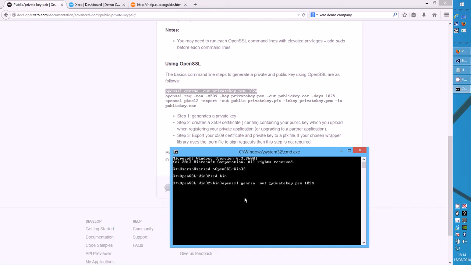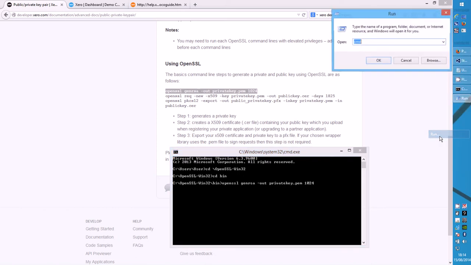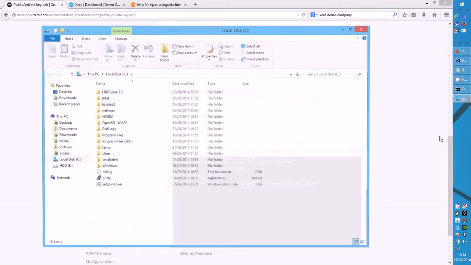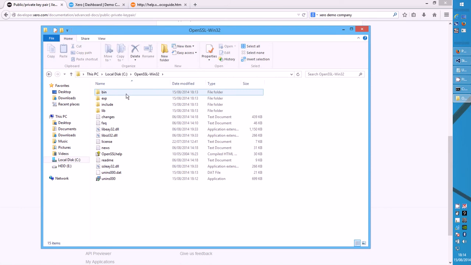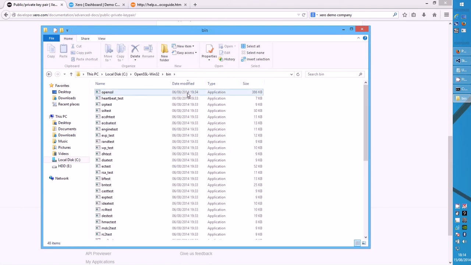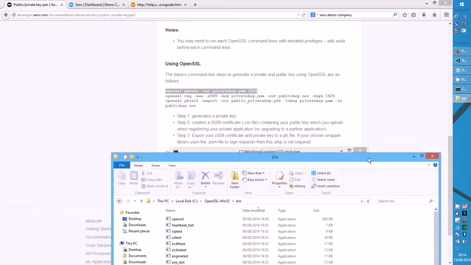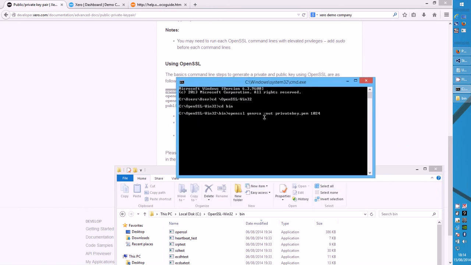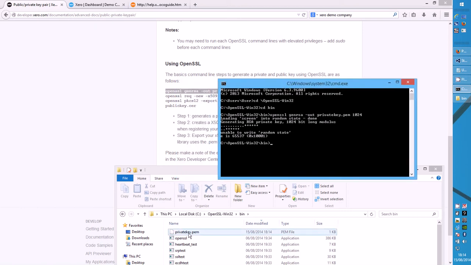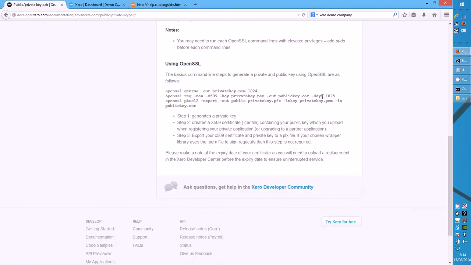bin directory, which I'll bring up just so you can see them being created. Date modified, newest at the top. So that's created the private key.pem file. I think this is the command which fails.